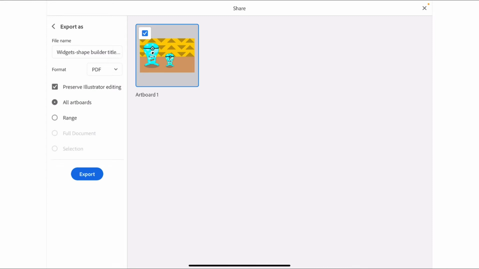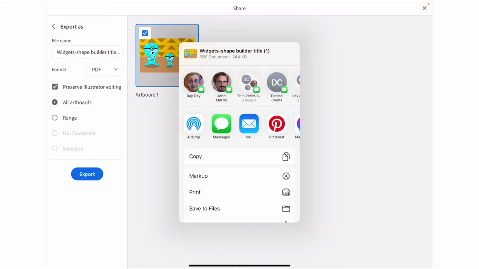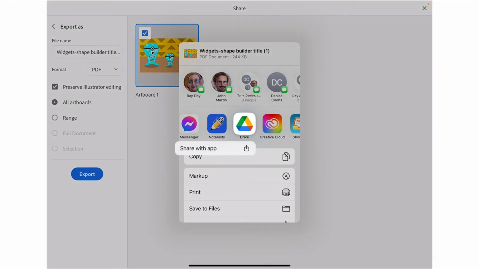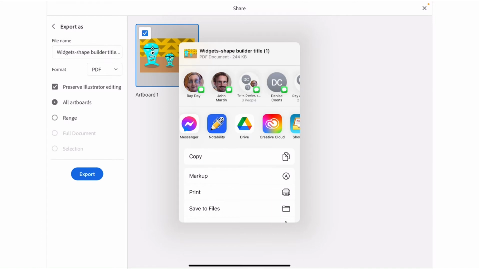All right, we always want to preserve the Illustrator editing. That means a PDF will be saved in layers. That's always a helpful thing. I'm going to click export, and it's going to say, where do you want to send it? And you'll have to click on your Google Drive, right?